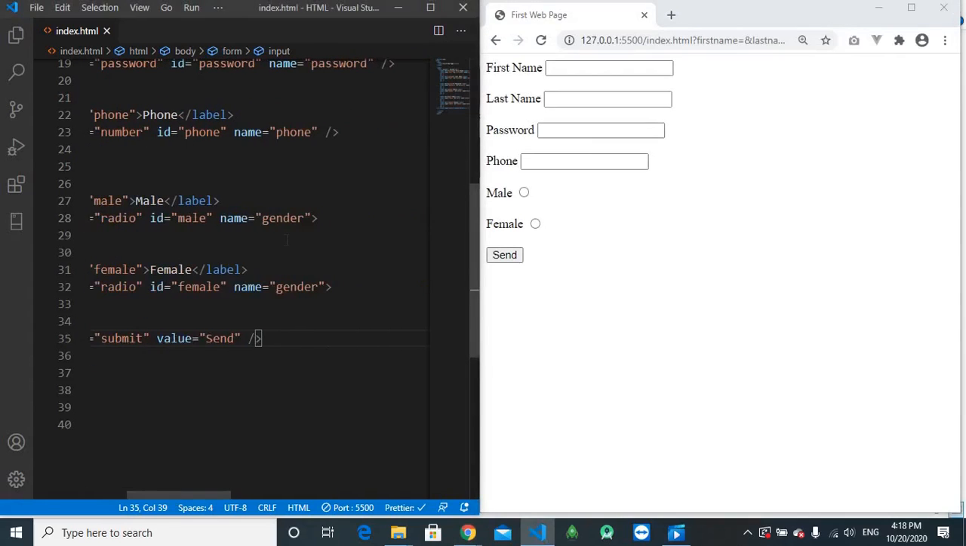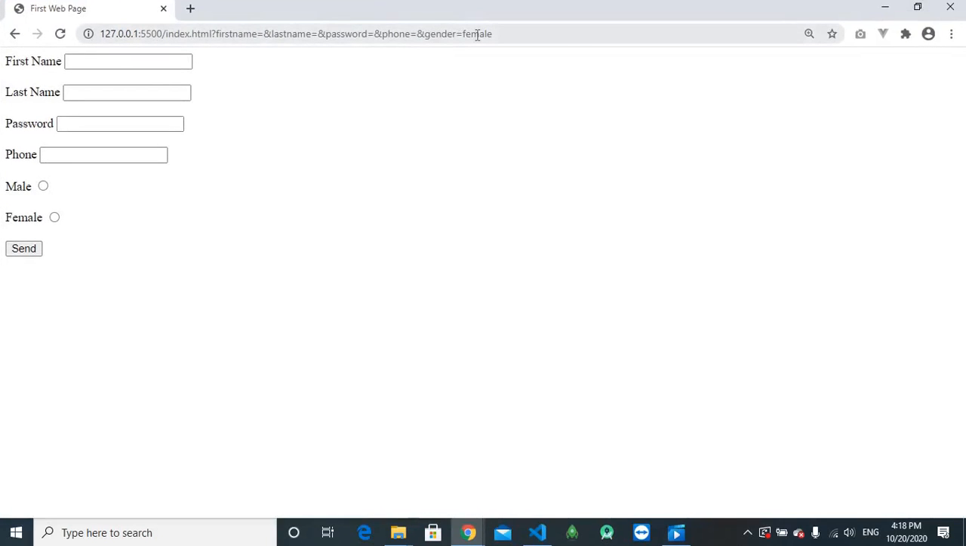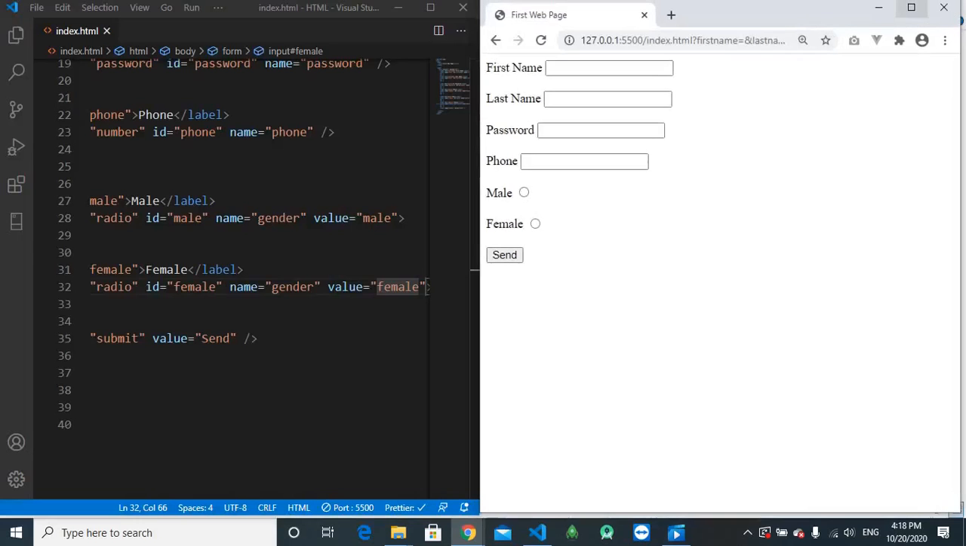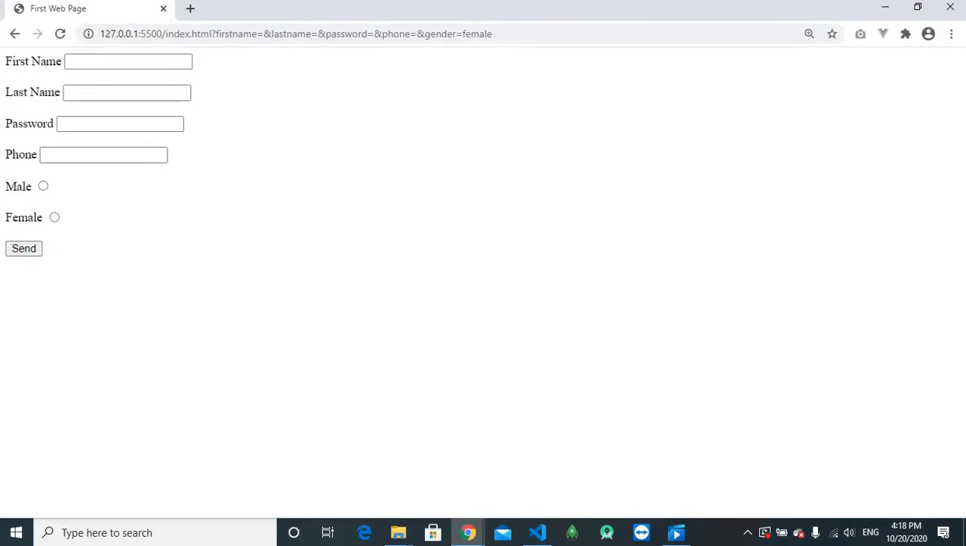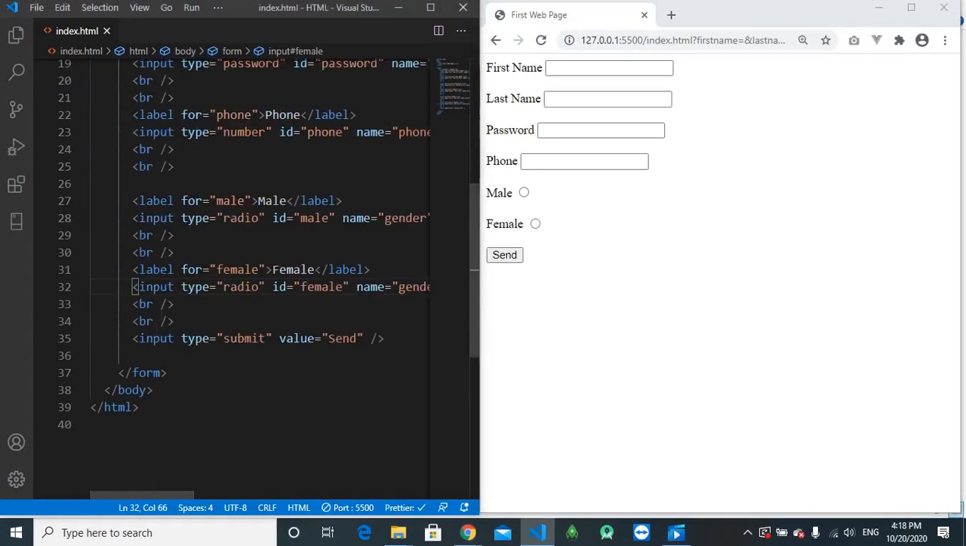So let's come in here and then add the value attribute male. And also here value female. Now let's send back female, submit. And now gender equal female. So now I can know what did the user pick specifically. Okay. Now let's move on and add our checkboxes.